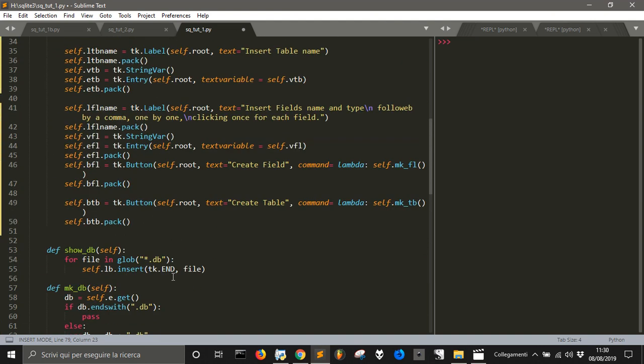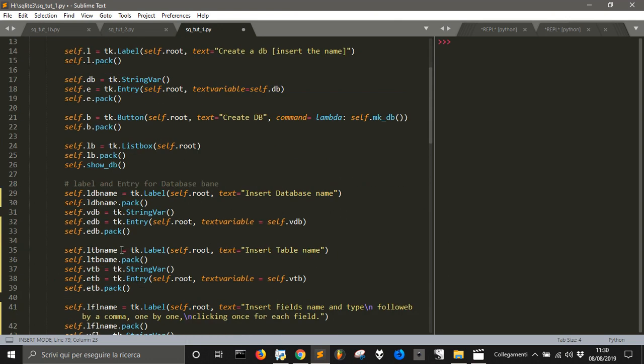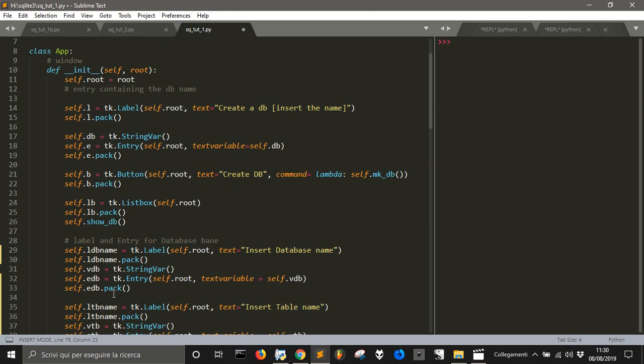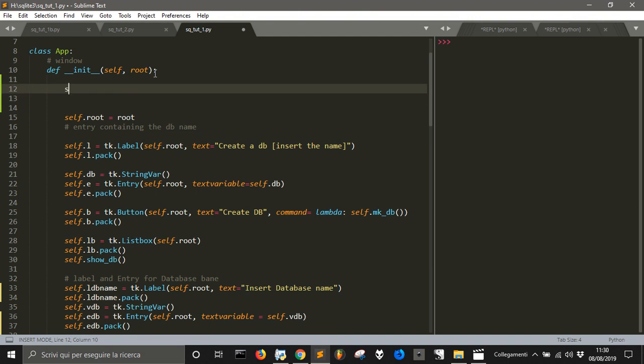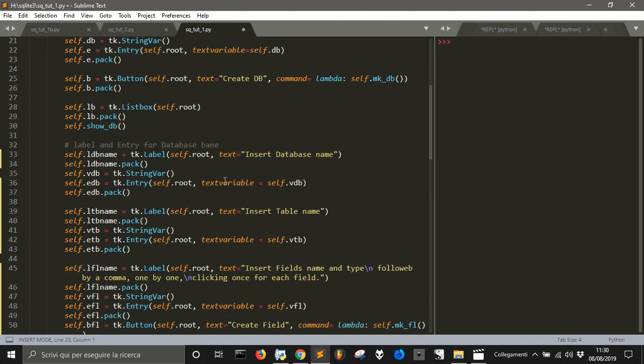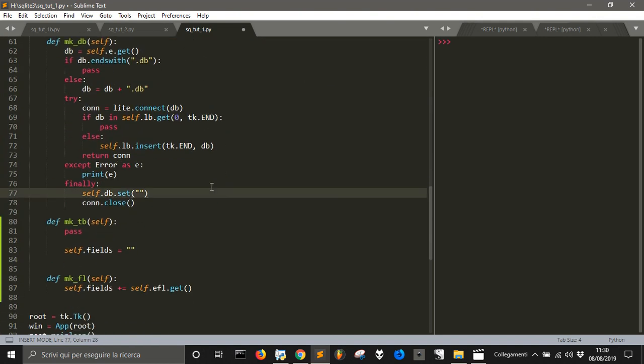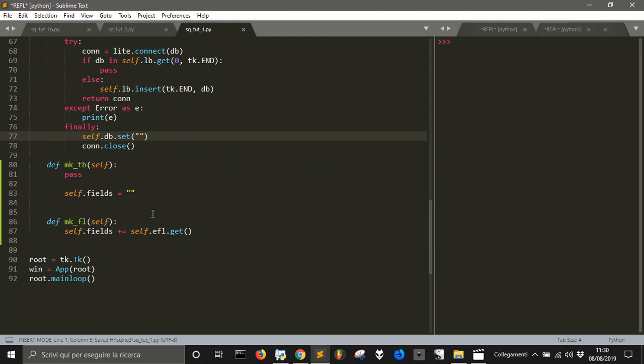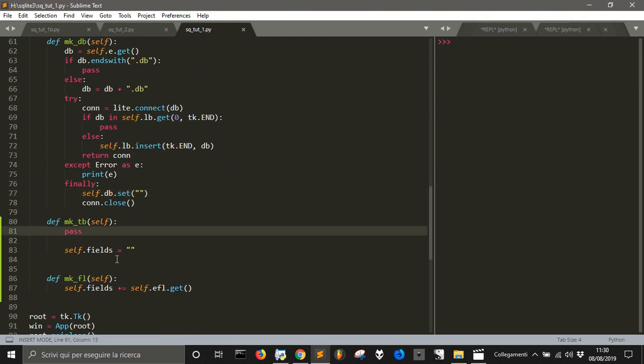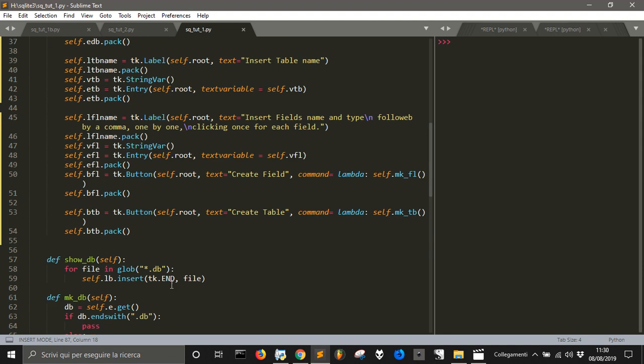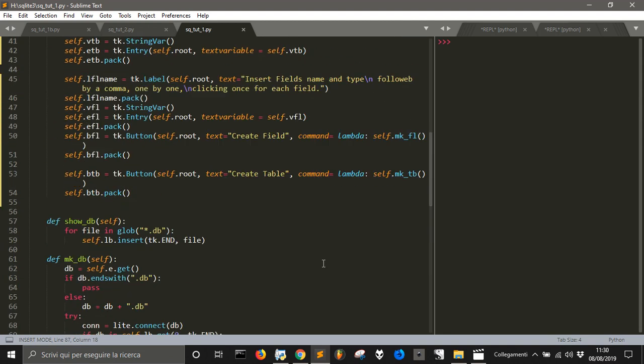Right, and then it will be empty. Let's put it at the beginning here, self.fields equals an empty list. Let's see if it is all working, and let's go on making the table here. For the table we defined here, this self.fields, when this one will be called, will increase, will be added to this maybe.